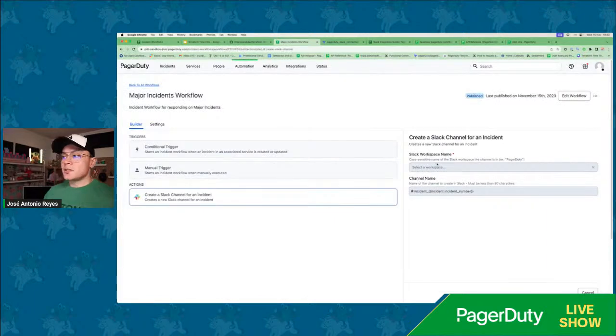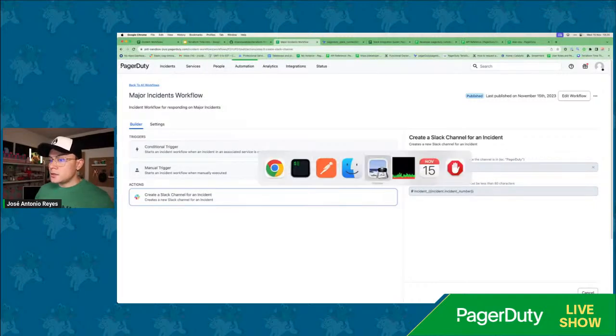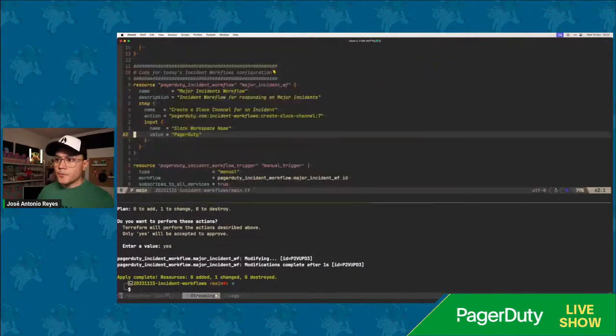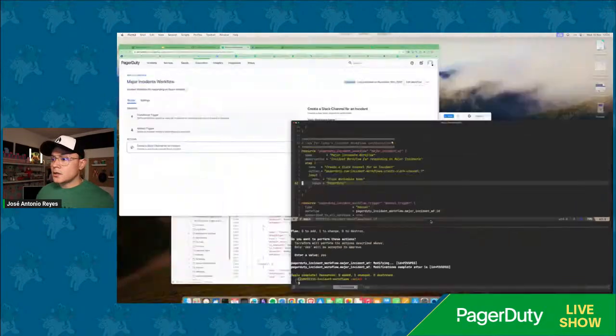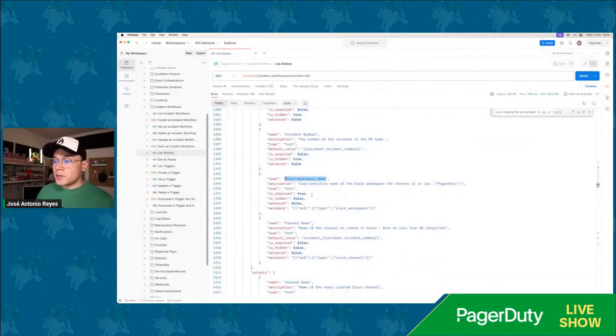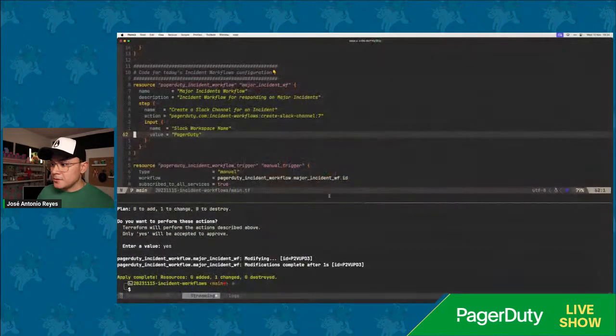I have a trick for this because you maybe experience this same issue. So I'm going to do the following. I did set the workspace to, let me check the action documentation. Case sensitive name of the Slack workspace. The channel is in PagerDuty. I set it to PagerDuty because it's the same name that I have set up in my account.